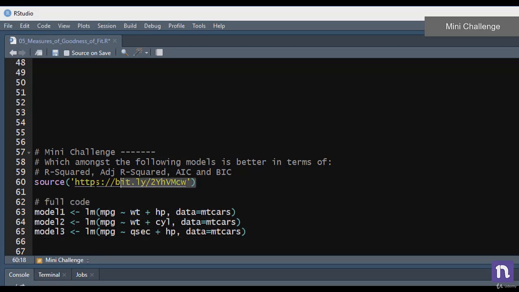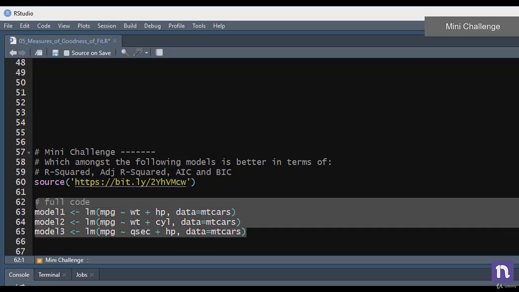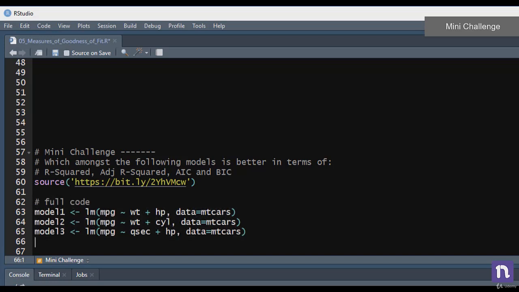Alternately, you can just run this command: source followed by bit.ly slash 2 capital Y H capital V capital M CW. In this URL, you have this code if you do not want to type this. Which amongst these following models is better in terms of R square, adjusted R square, AIC and BIC? If you have access to RStudio, pause your screen, try it out and come back and check for the answers.